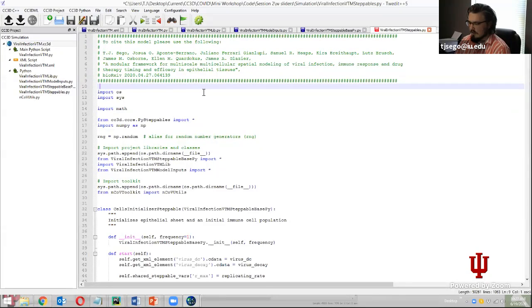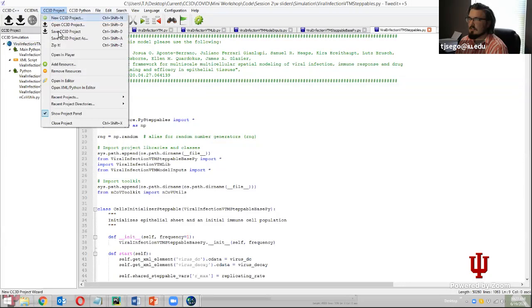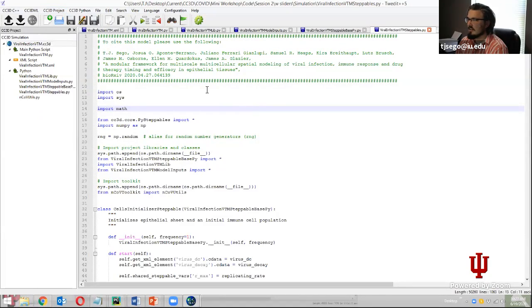So in my case, I hit save. You can do that in the menu under CC3D project, or using the appropriate hotkey for your operating system. In Windows, it's just Control-S. And you see that the blue disk comes back.